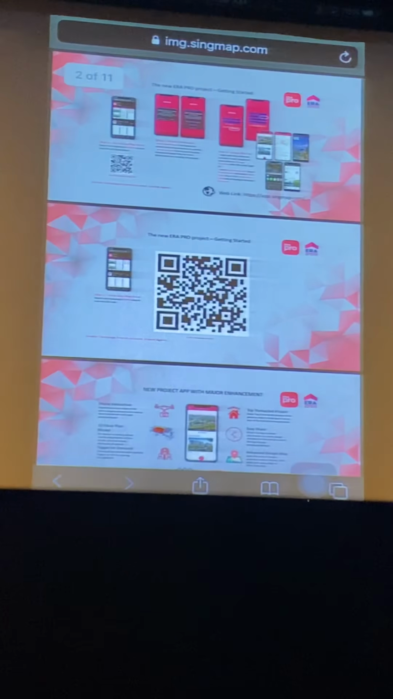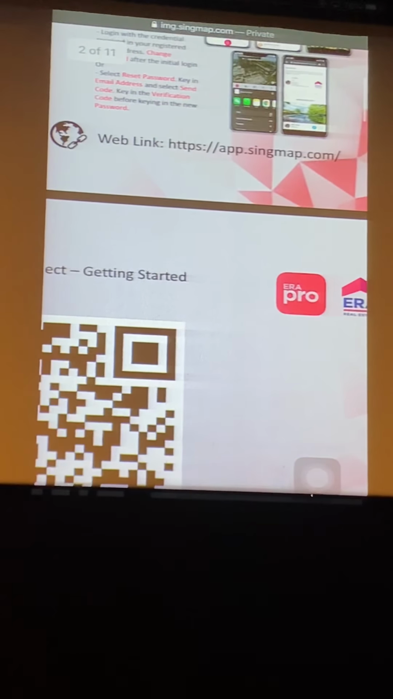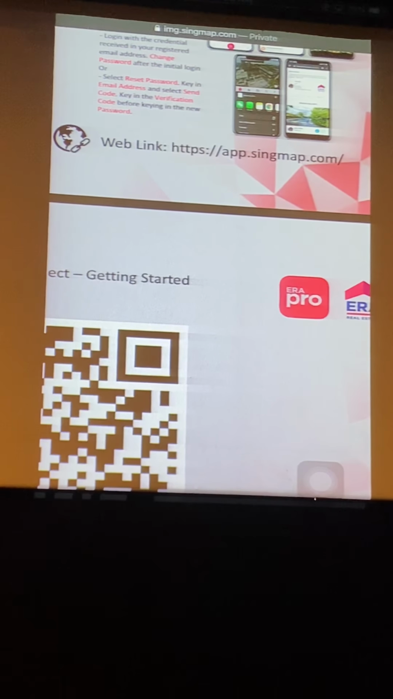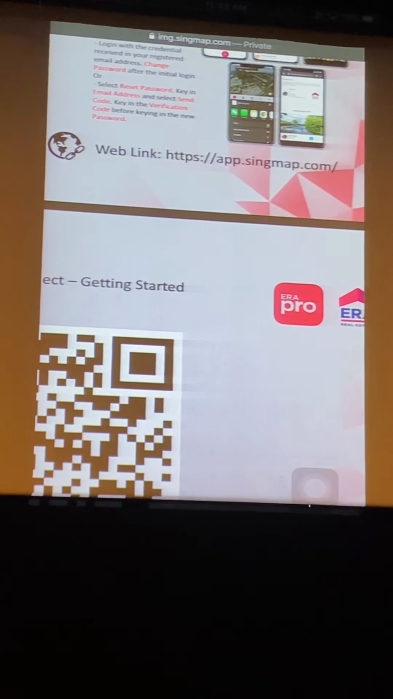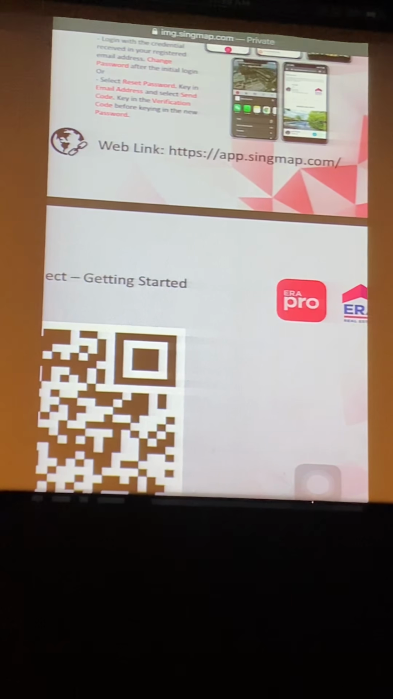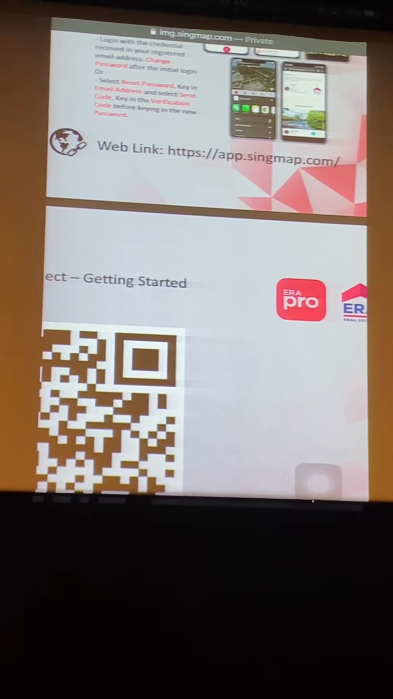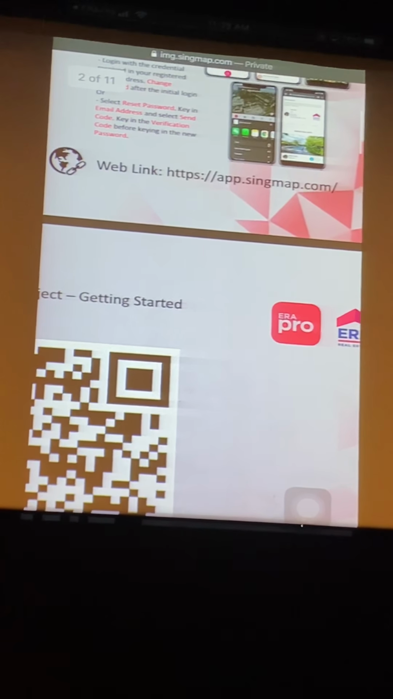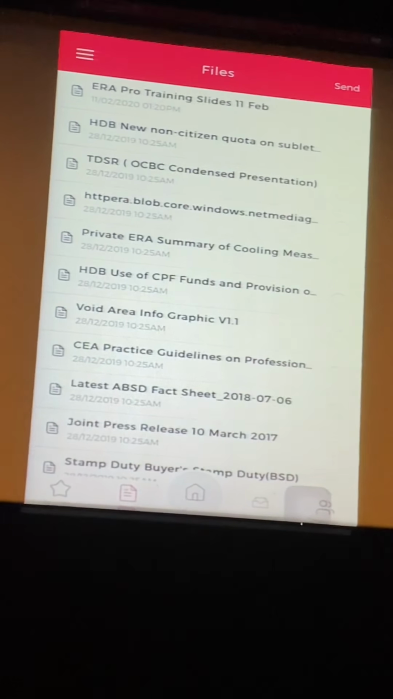For those users that want to use it on your laptop or PC, there is a link for you to use. You can copy paste this link on Google Chrome and access. Okay, no need to take a photo, it is inside here, the first file.